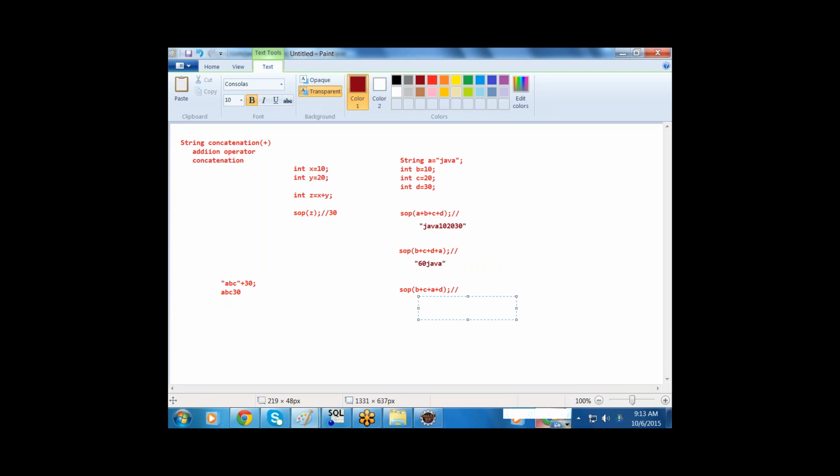What is b plus c? B is 10 and c is 20, and 30 is the output here. And what is the plus a? A is a string. So at least one operand is a string, right? That's why it will act as a string concatenation operator. Now what is the output here? It will append the 30 to this Java. So 30Java, plus finally what we have, d is 30.